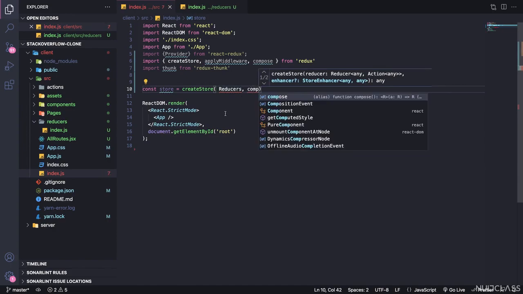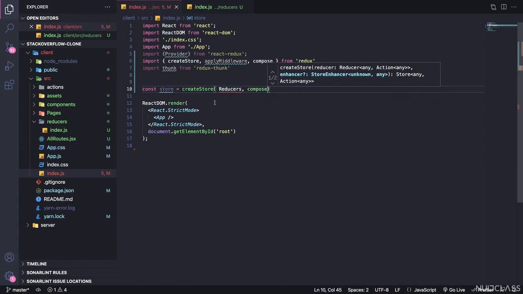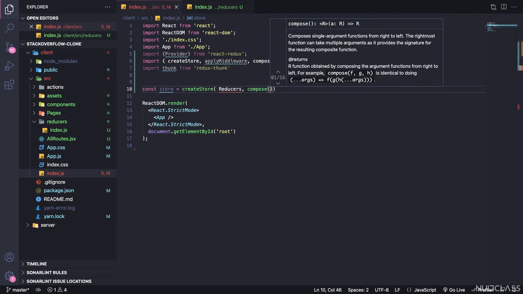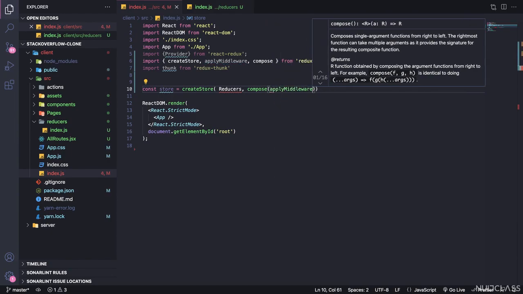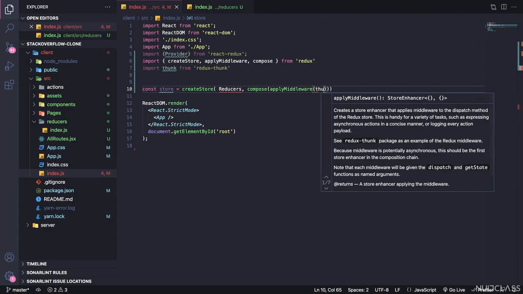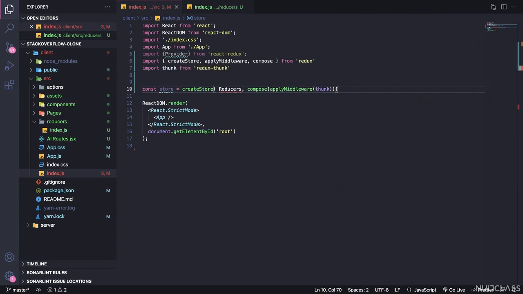The second thing is going to be compose of apply middleware, and we're going to apply thunk as middleware. So that's it. Now what we have done is we have applied thunk as middleware, and we have composed it, and we have combined it with the reducers, and we have created a store. And this store, we have to pass to the app, so it is accessible anywhere in the app.